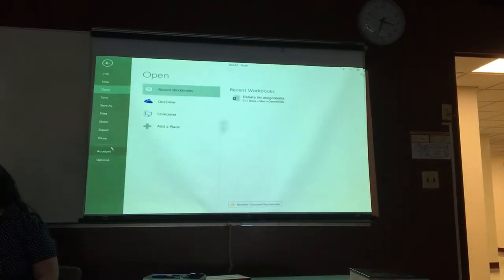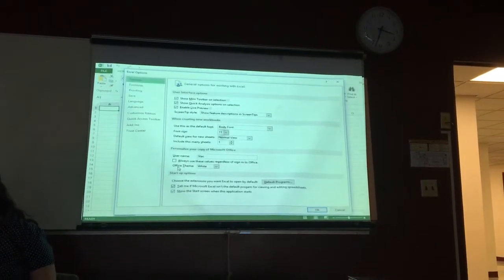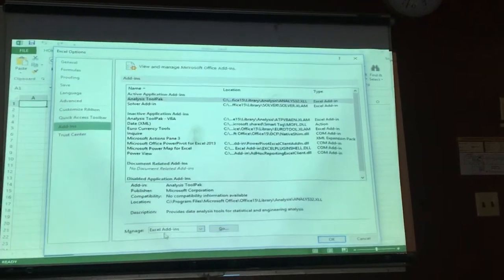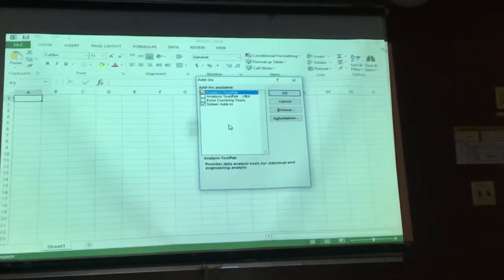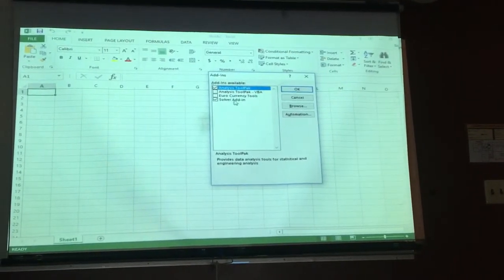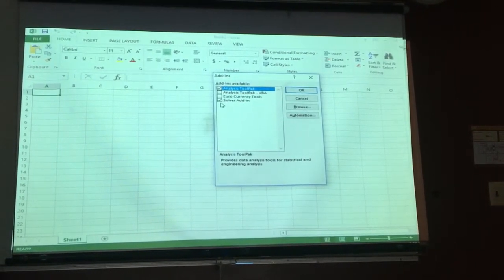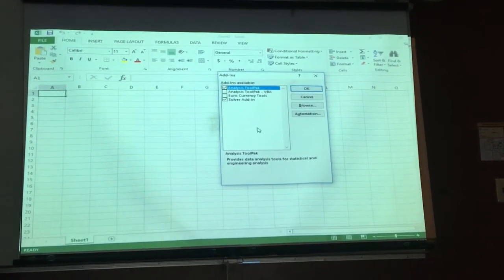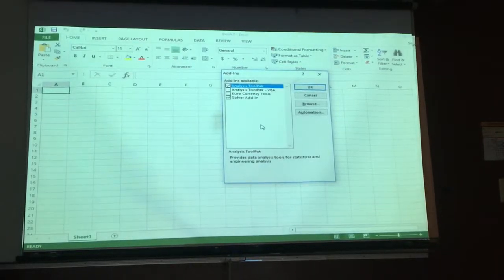So go to File, Options, and then down here to Add-ins. And then we want to press Go. Now, I already enabled it on this one, but you want to make sure Solver add-in is checked. And for later in the semester, go ahead and make sure Analysis Toolpak is checked as well. But the one we care about right now is Solver.